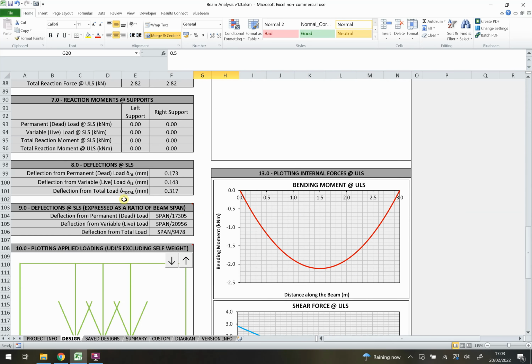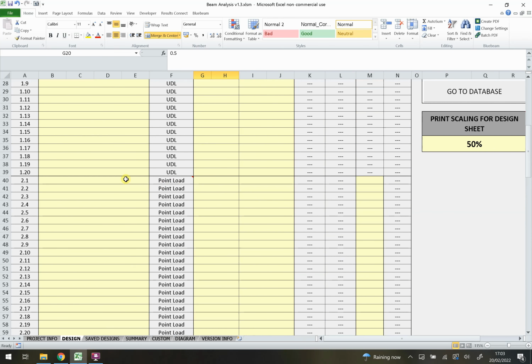Okay. If I go back up, we can add some point loads in here. So let's do a point load. Just call it point load 1. Let's give that a value.